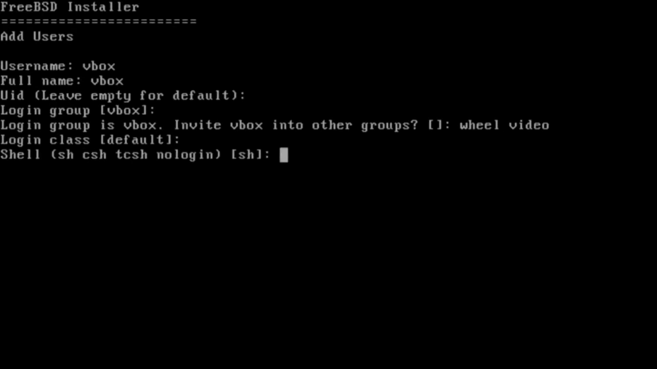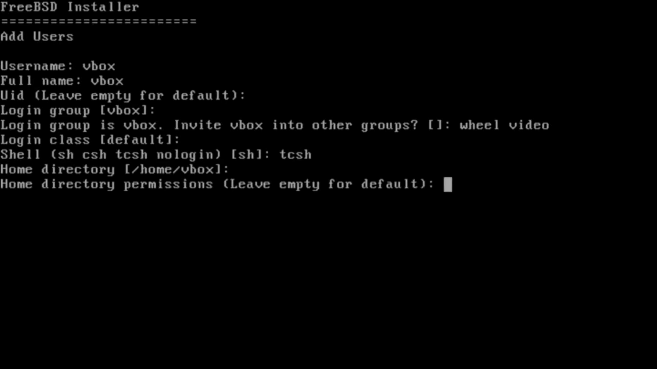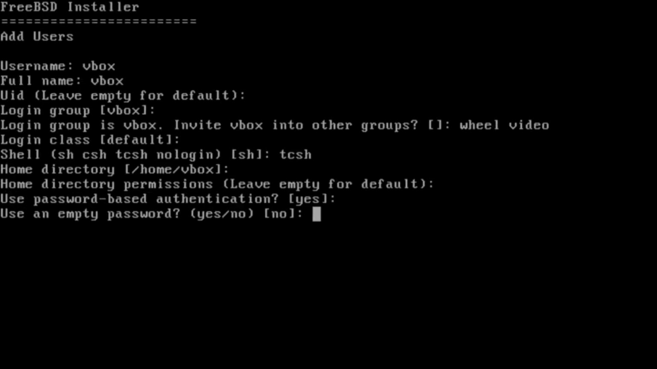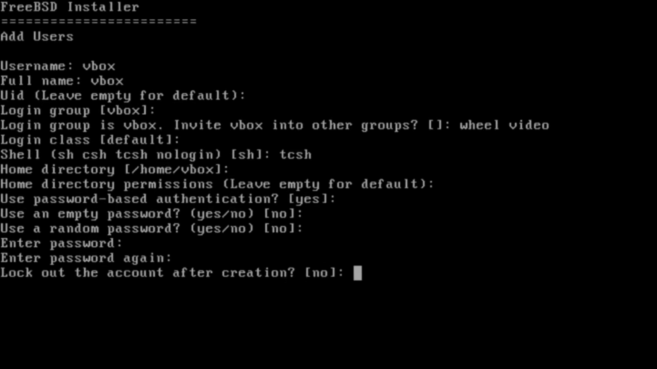If you're new to the BSDs, you'll notice we can't select bash for our shell. That can be installed later just like you would for something like ZSH. I usually use TCSH since it has tab completion and it's already included in the base system.